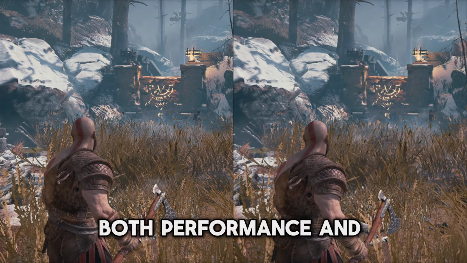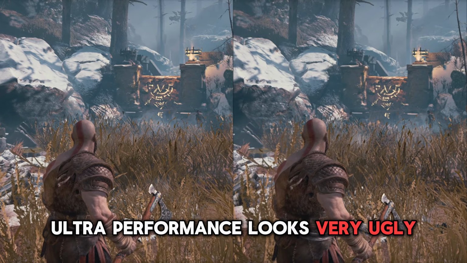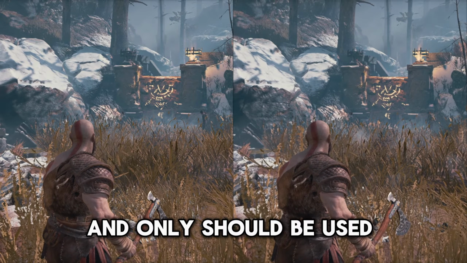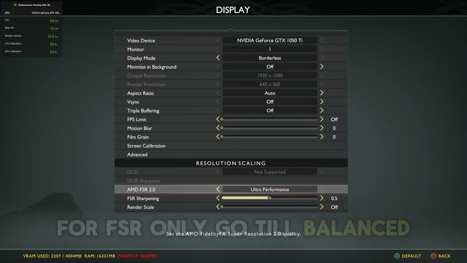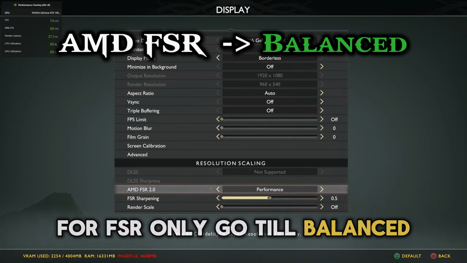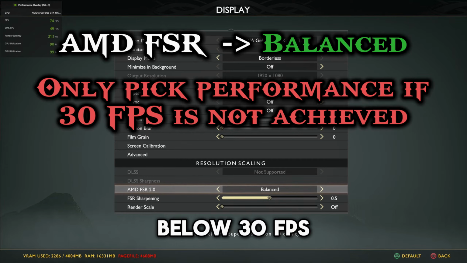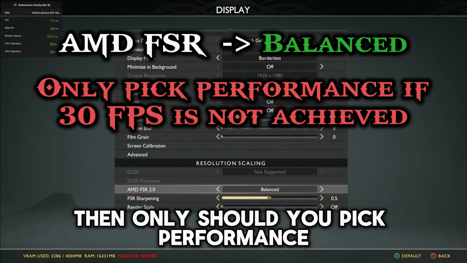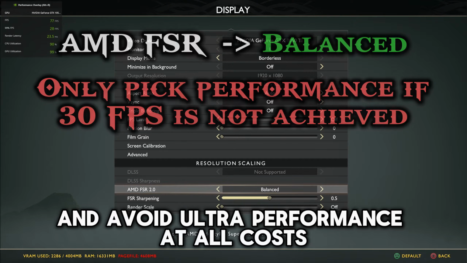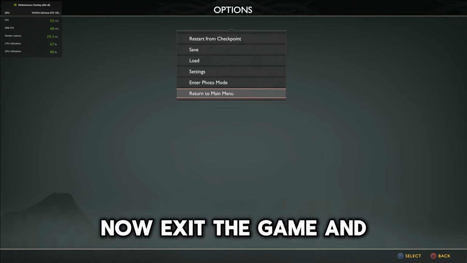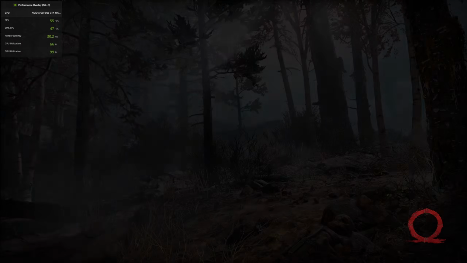But as you can see, both Performance and Ultra Performance look very ugly and should only be used if you don't get enough FPS. For FSR only go till Balanced. And if you still get below 30 FPS then only should you pick Performance and avoid Ultra Performance at all costs. Now exit the game and go back to Desktop.